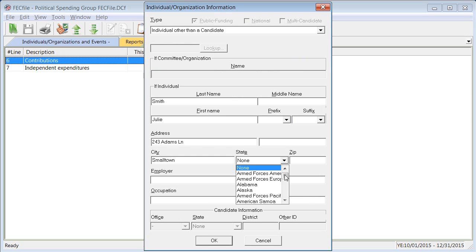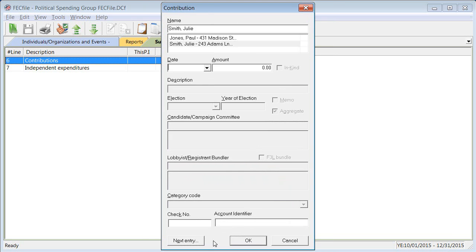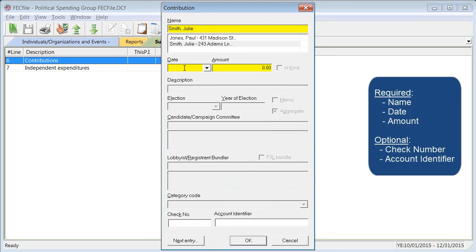While I finish this form, remember that each contribution received for the purposes of furthering the independent expenditure must be entered in your database and disclosed on the report. Click OK to enter the remaining details about the contribution, the date and amount of the contribution, and click OK.